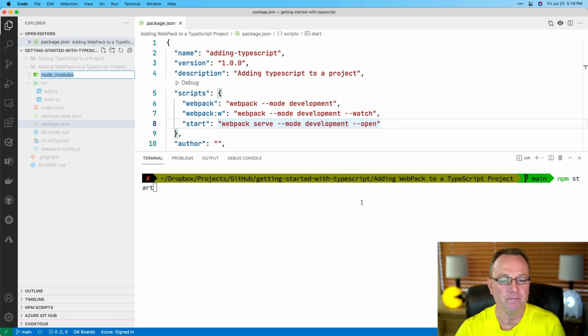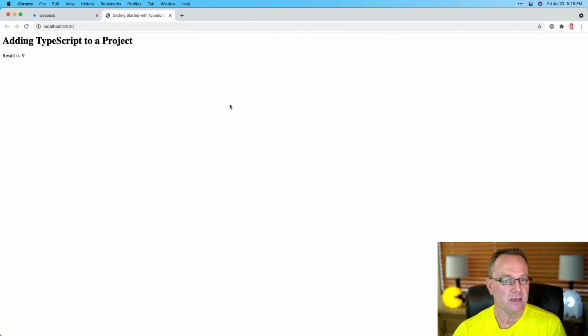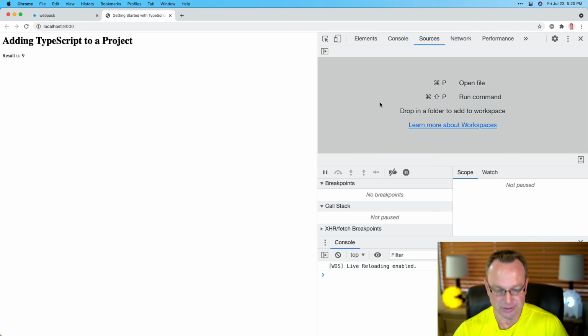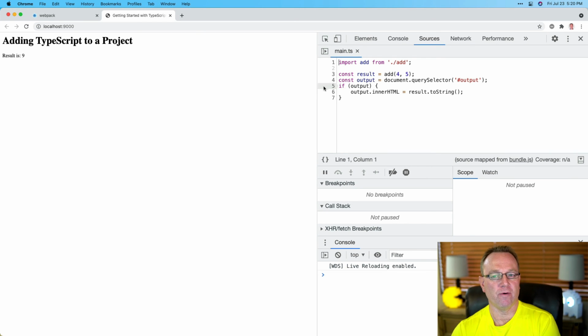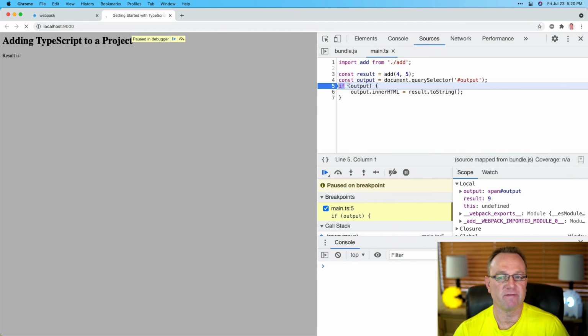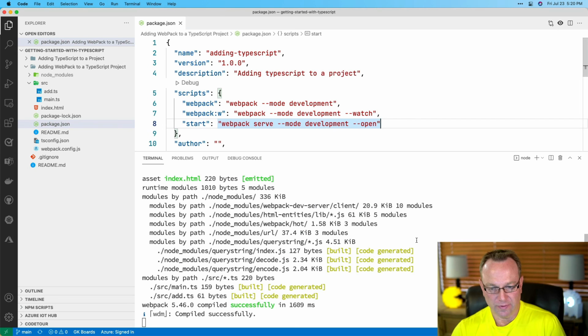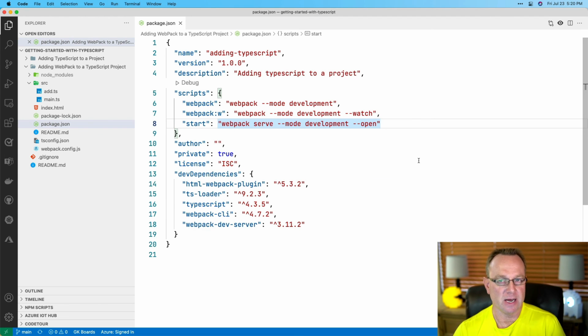Very useful though. So let's come back to here and hit start. There we go. And there's our app. Nothing real fancy, but you'll notice that if I go to sources, I can type main, and we can debug just like we saw before. So I can set breakpoints and do all that fun type of stuff here if I want to. All right, so that is an example of how we can now add Webpack into a TypeScript project.